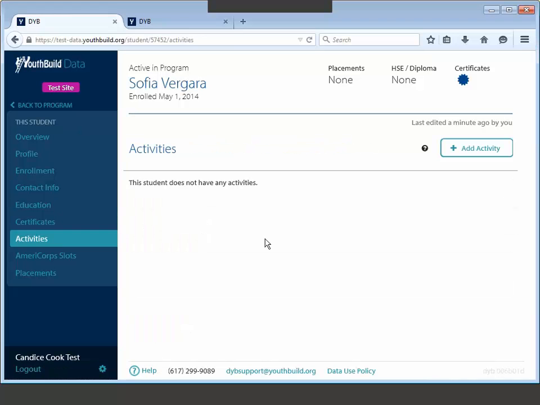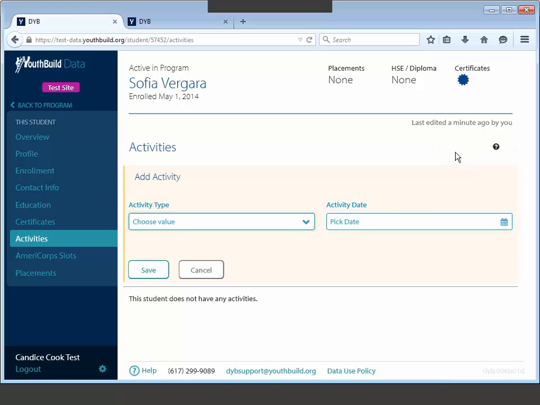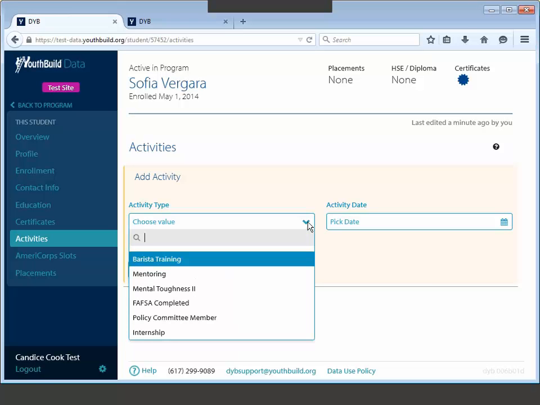YouthBuild USA tracks activities that are central to specific grants and initiatives. And tracking these activities is done on this page. So if your program is in the mentoring initiative, for example, you may come to the activities page and add one of these mentoring activities. So really, these activities are specific to a YouthBuild USA initiative.